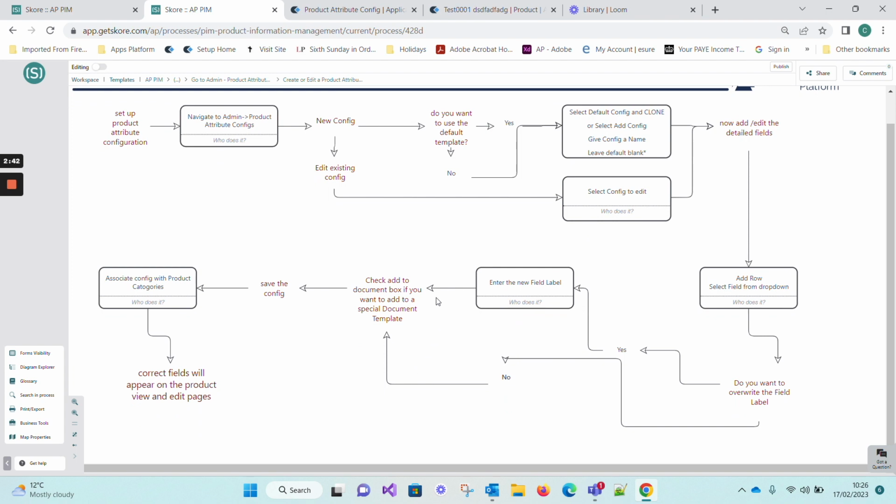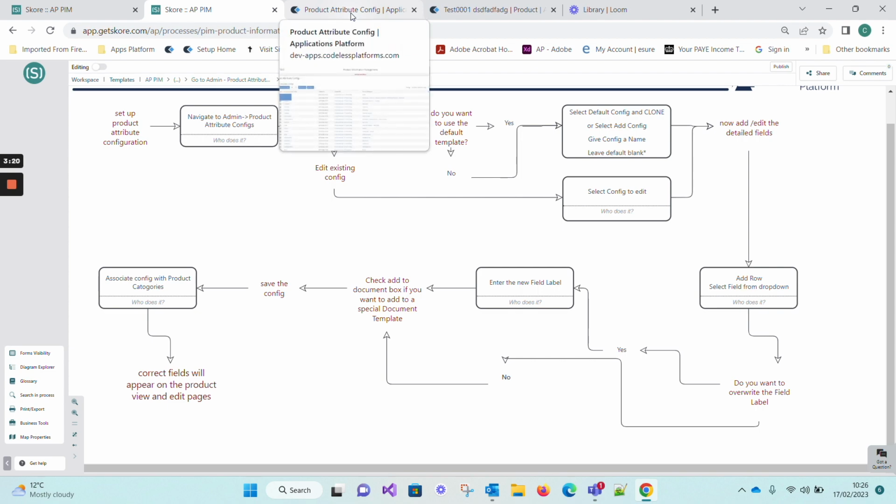And then we have some extra functionality within the configurator itself. If you've taken the document template, so you're creating documents, technical specs, and you just want to show certain fields with certain labels, you can do that if you've got this add-on here. And then saving the configuration, you're basically going to associate that particular configuration with a product category at the top level or down into the children's level. So we're going to run through this process with you.